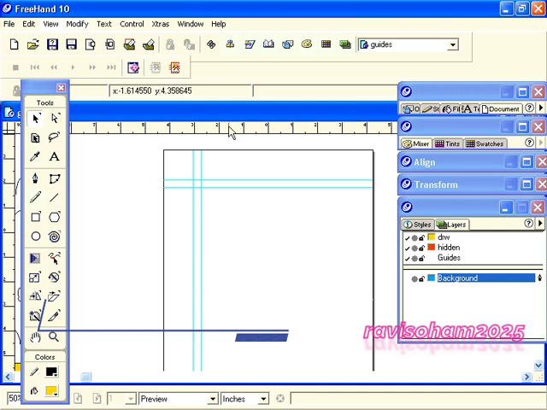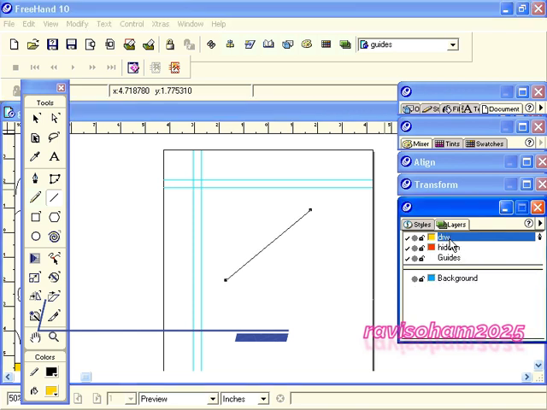Now, say you wanted a guide that wasn't just a straight line, you wanted a guide for a diagonal line, for instance. Let's just go to our line tool, select it, and draw a diagonal line. And let's go over to the layers panel, because it's on a hidden background right now. Let's click on draw, and that'll bring it up into the visible portion.